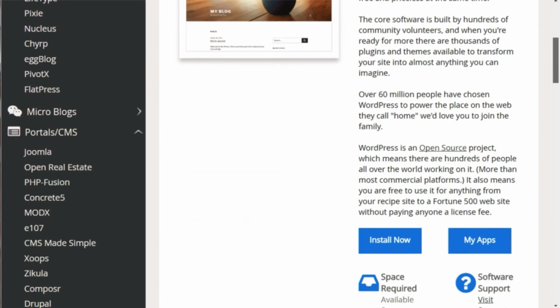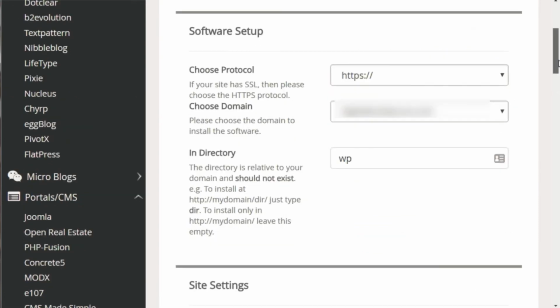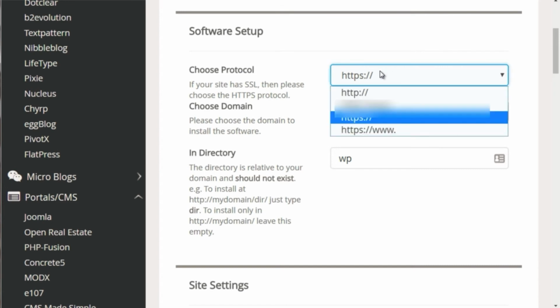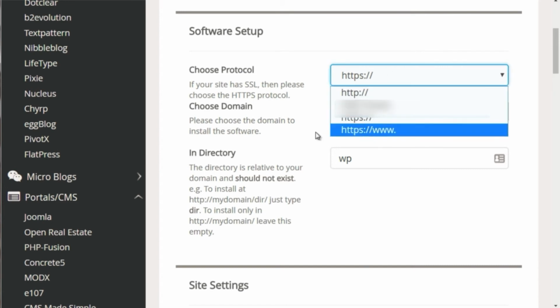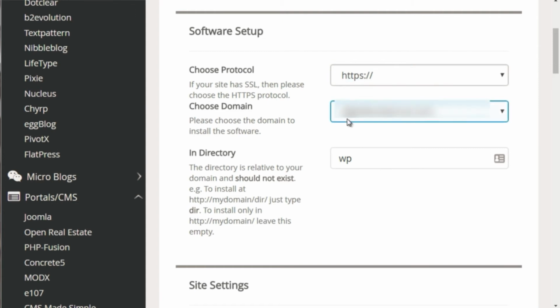All you need to do is simply scroll down and click on Install Now, and then it's going to say Software Setup. You want to choose your protocol. If you're using an SSL certificate, you want to use this https://. If you're not, then use one of these two and then one of these. Then of course, you want to choose your domain name.